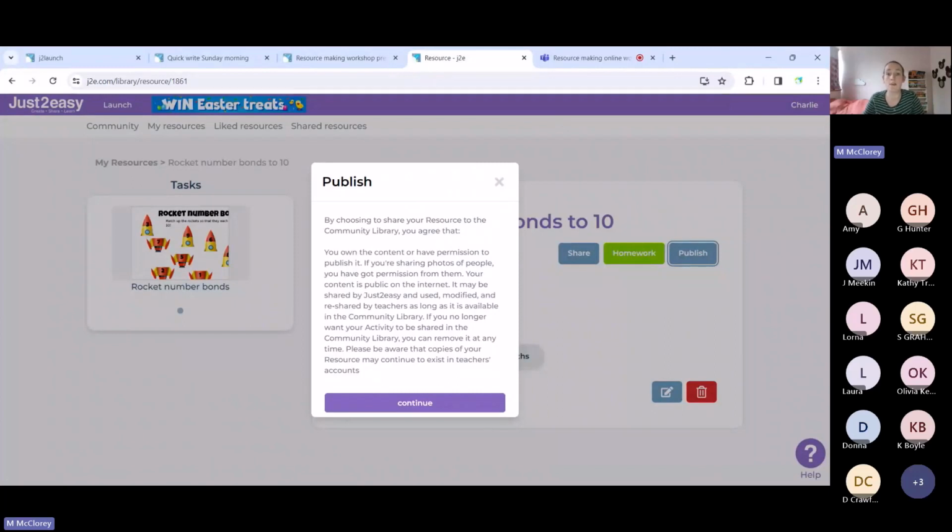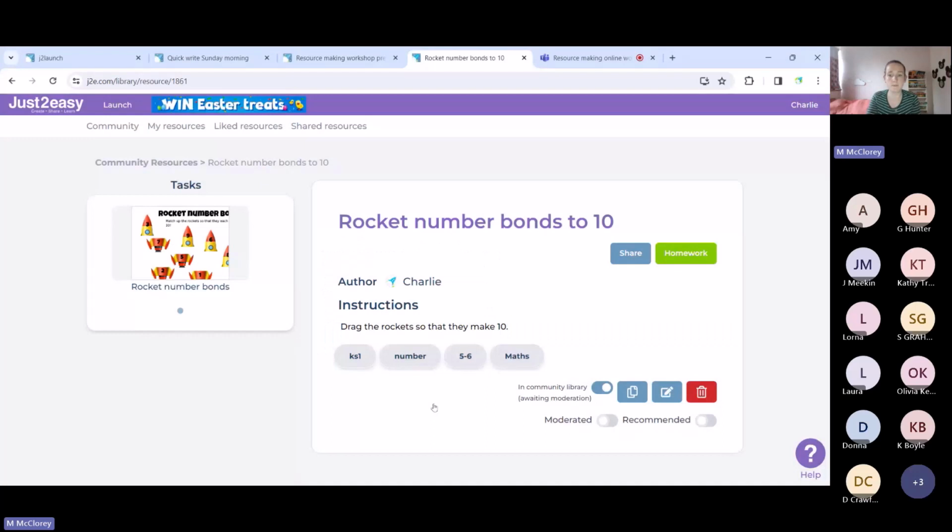Sorry, where was I? That everything is working properly, that you've set it to open either as that template or as that activity, depending on what you want it to be. Make sure that it's working properly. And this bit of text here that you'll get is just a reminder to think about those things. And then we click continue. And that then goes to be moderated.